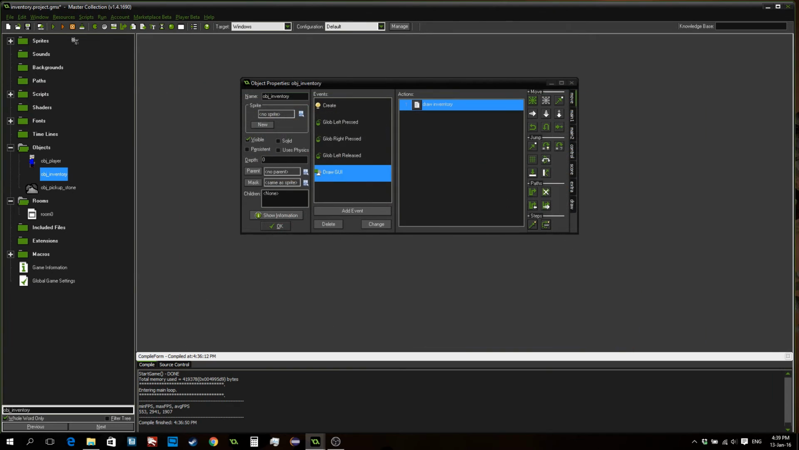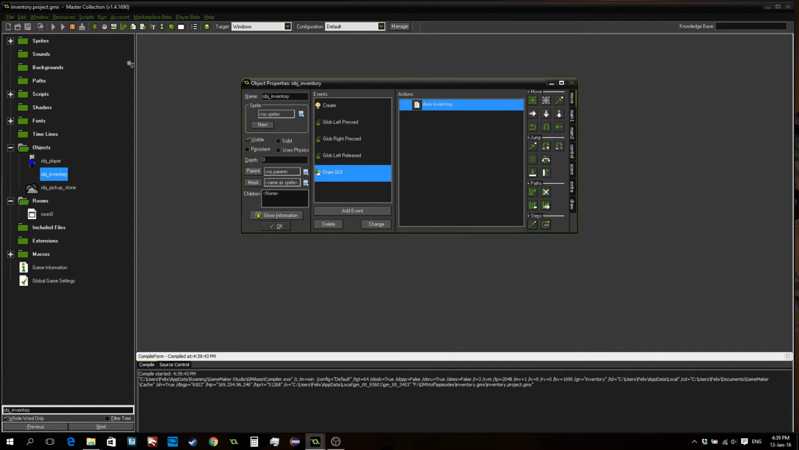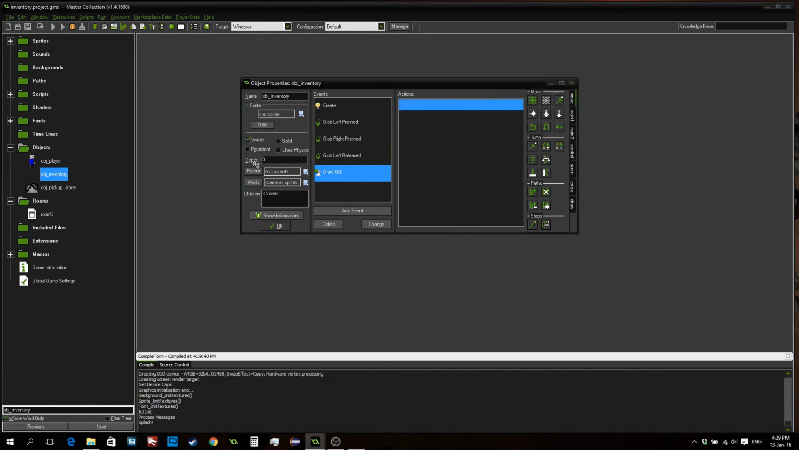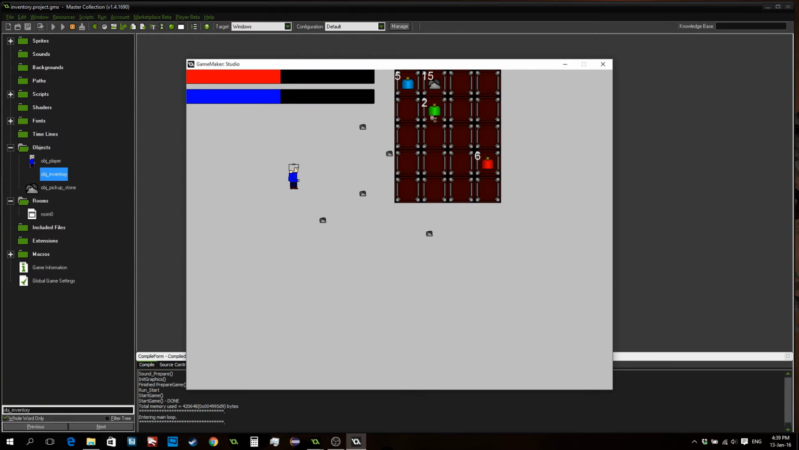Alright, so now if we start playing the project again, you can see it still behaves as usual, but now if I move my view around by moving my character, my mouse is still aligned correctly. I can start using my items like I should be able to and move them around in my view, in my inventory, which is exactly what we wanted.